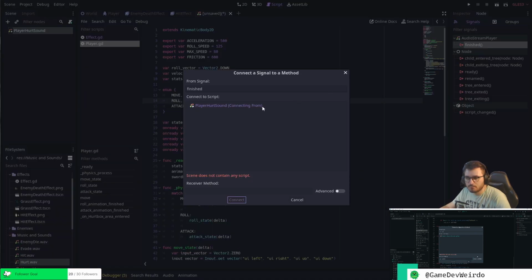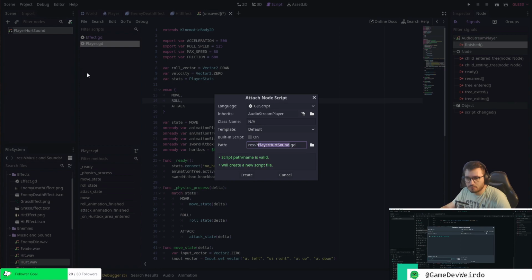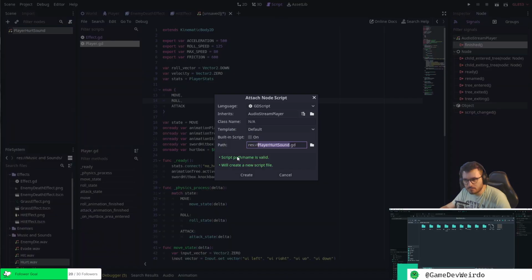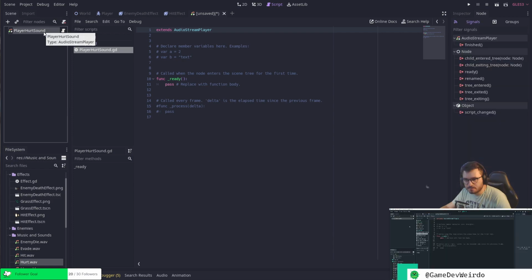Scene does not contain a script. We shouldn't need a script. We should be able to, if we do connect, let's see. It doesn't seem like we're going to be able to do this. You need to create a script. We could use an animation player too. I'm just going to attach a script to it. We'll save it inside of player right here. We'll attach a script to it.